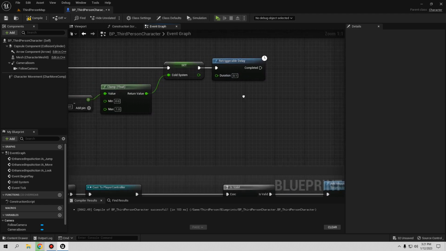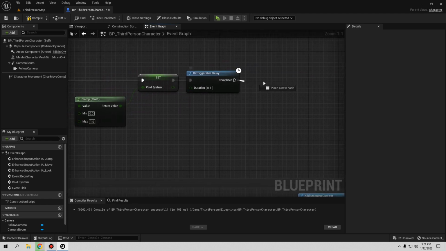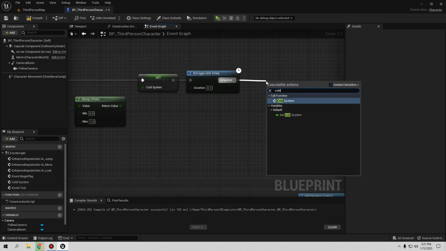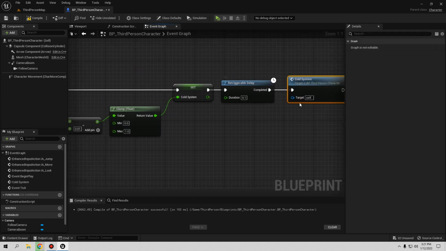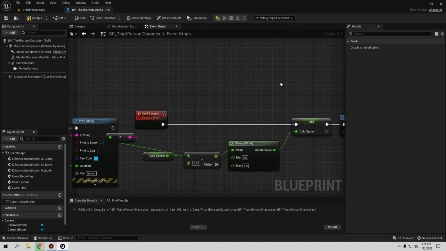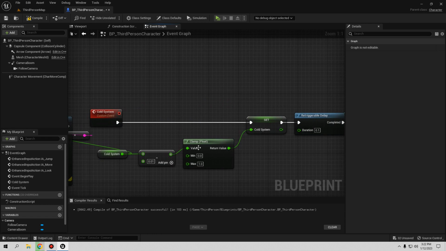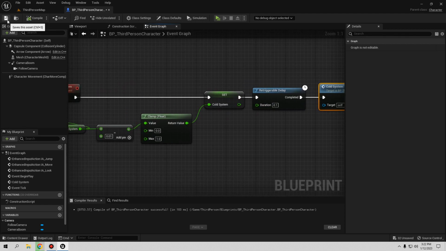So for this, let's do this call system again. So let's go here, call system in here. That means when they do 0.1, I want to start this over again, or we can connect this to here so they do it over and over, but for me it looks better to put the call system here because maybe you want to put something between, things like that. Okay, so let's compile, save, and let's test it.